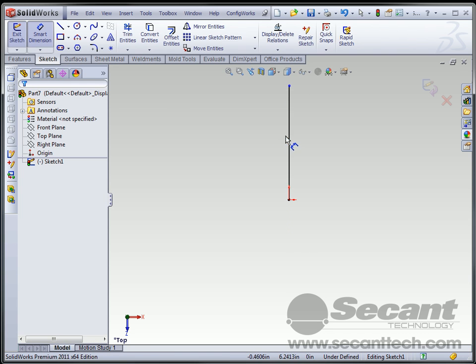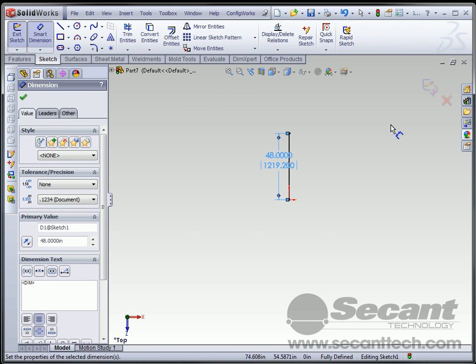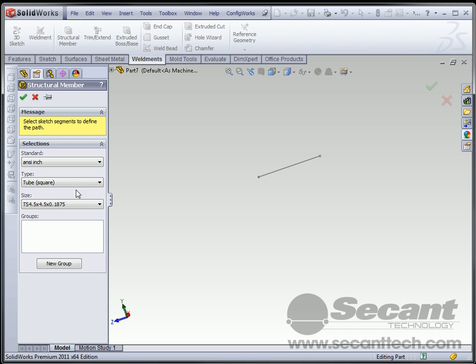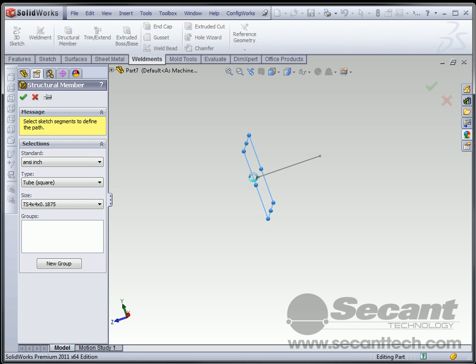So I'm going to just create a straight line on here to put our tube piece on. Let's go in here to our weldment, pick a structural member. Let's pick some 4x4 tubing and place it on here.